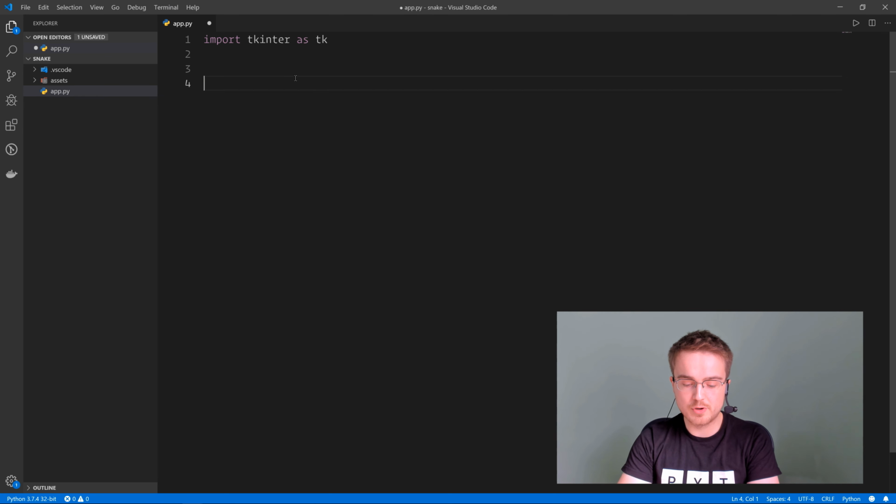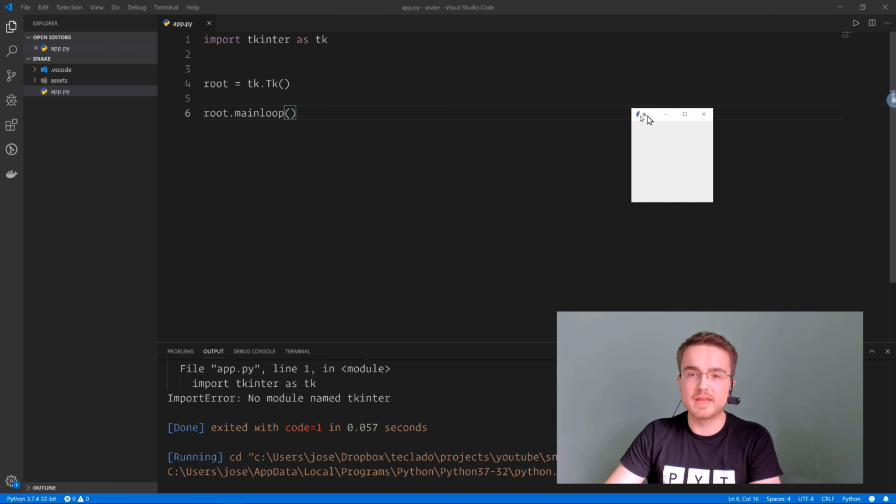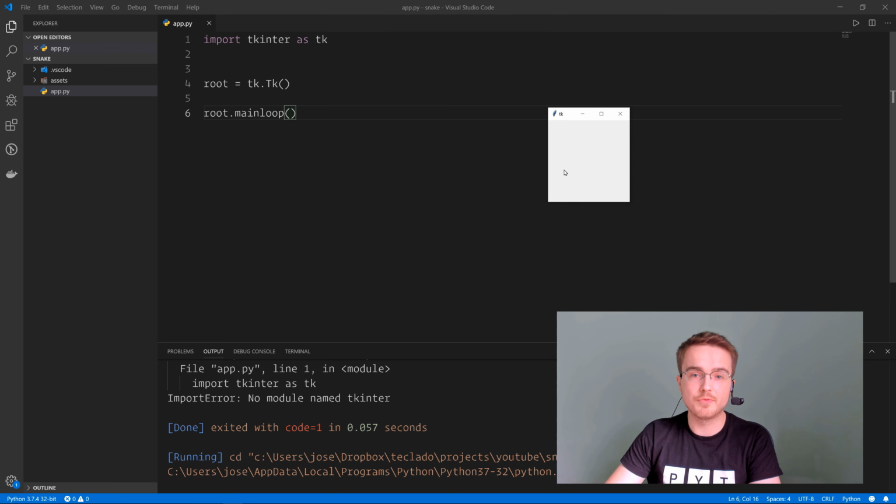So what we're going to do is create our application window. The way we do that is we create a variable, root, and assign it to tk.Tk with a capital T. That's going to create our main application window. And if you want to run your application, you do root.mainloop. That starts up the application. So I'm going to save that and press play, and then you get your Tkinter window. Notice that this window does not have a canvas.